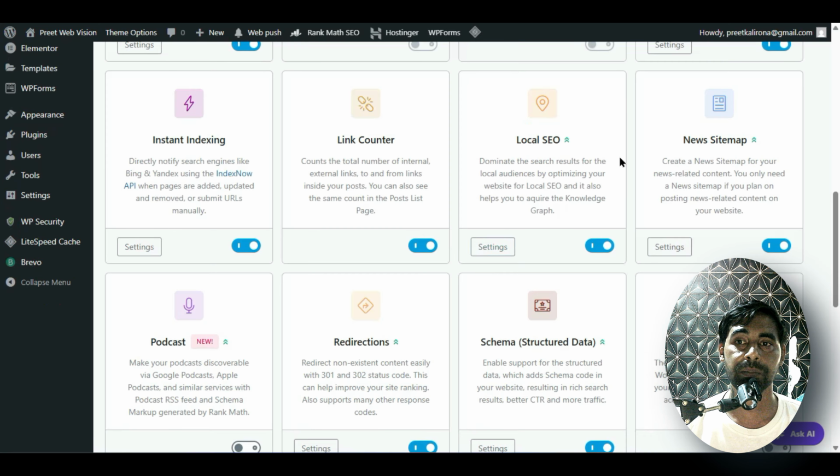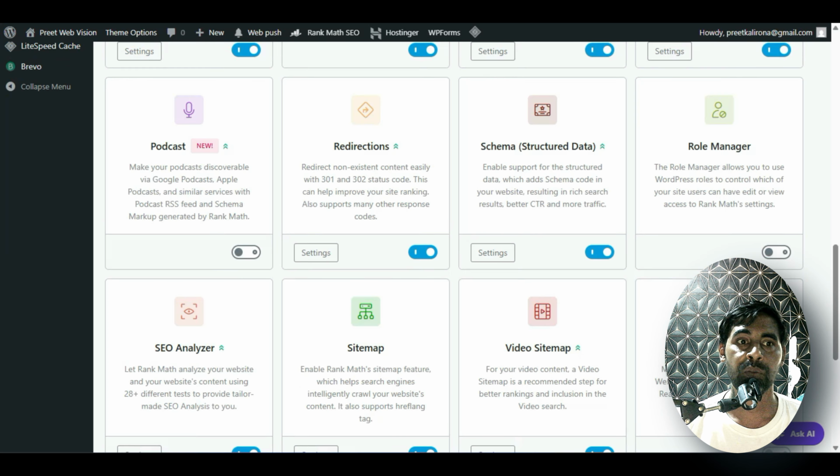If we go to the next module, we have news sitemap. If your website has news related content, then you have to enable this option, and it will help you create a news sitemap for the search engines. You only need a news sitemap if you plan on posting news related content, then you have to enable this option. Then we have podcast.